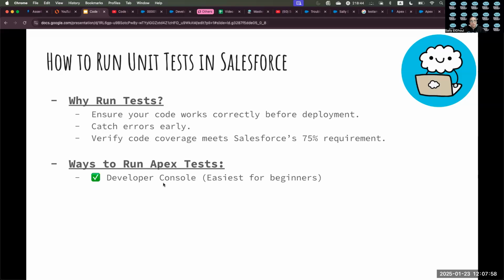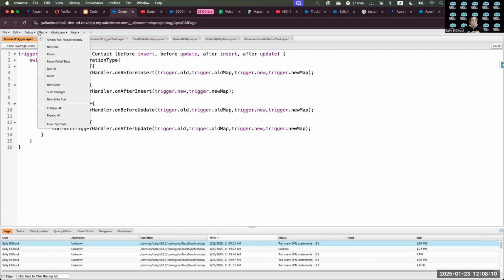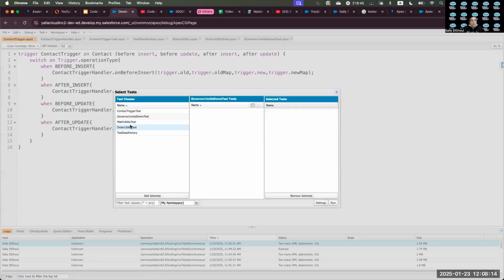So for how to run the test classes, that's the first part that we covered last time: how we can run it from the developer console. Let me show you again quickly. You go to the developer console in your org, click on Test, and click New Run, and then you can choose the test class that you want to run, for example.